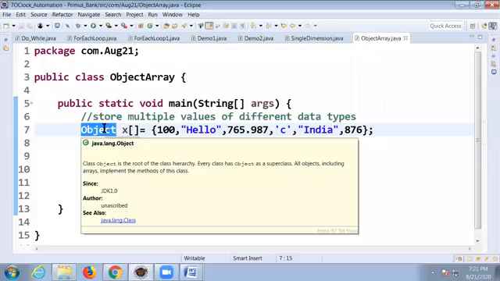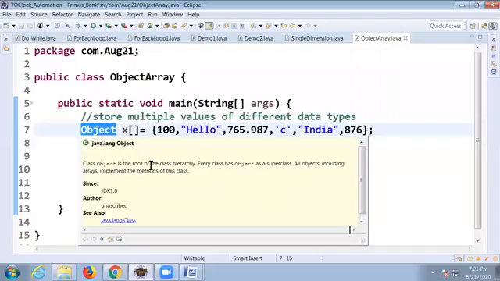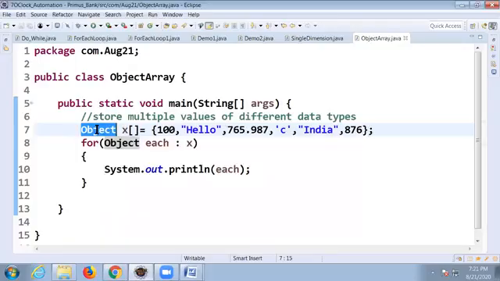Object array is very important from our testing point of view. Object is not a variable. Remember, Object is a class. That's what I say: capital O means it's a class. Class Object is the root of the class hierarchy. Every class has Object as a superclass. All objects, including arrays, have the methods of this class. So it is a class, and it will allow you to store different types of data according to the situation. Do you understand, all of you? Am I clear to all of you?